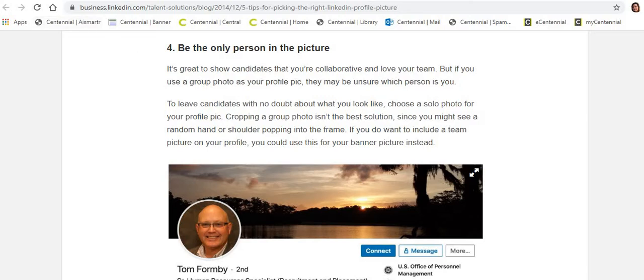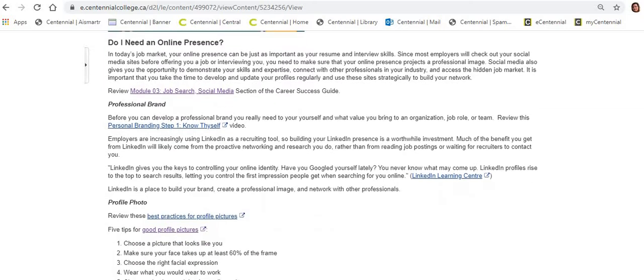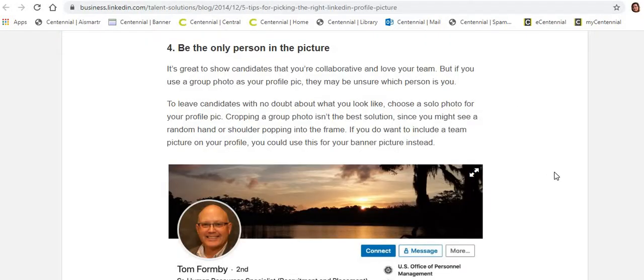And I linked to that just from within our lesson here when we went down to the profile pictures, best practices, good profile pictures. When you click those links, it's going to take you out to these other websites that have some lessons on them.